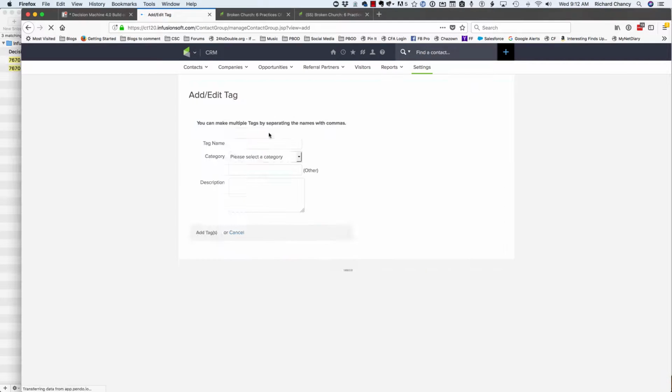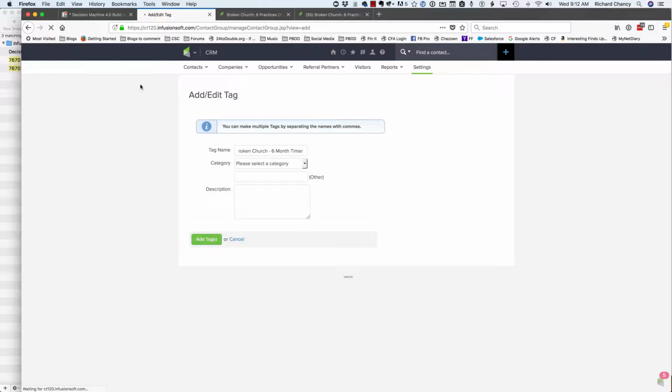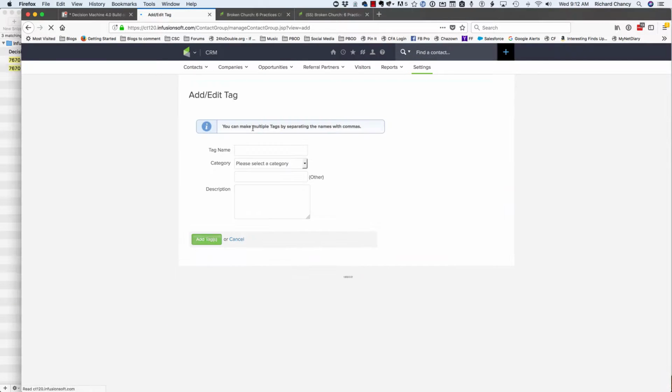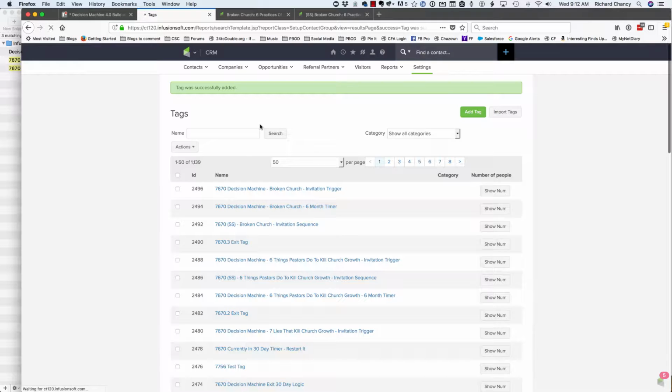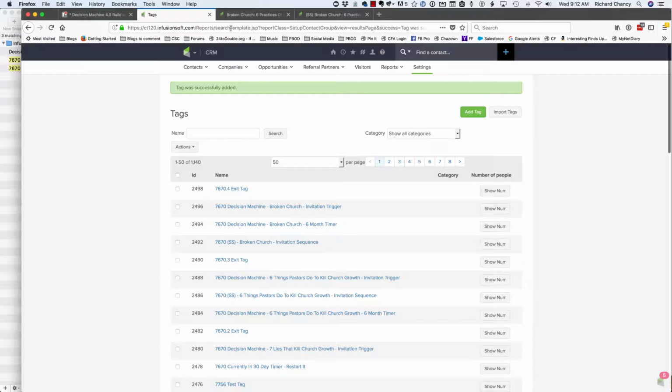Now we're going to add our second one. This is the 6-month one. Just paste that in there. Broken Church. And the next one is 7670 IT. It's not the last one, it's the second to last one. It's the only ones I have in there. And the last one is an exit tag, and we're going to call it 7670 exit 7670 point. Yep. Okay, and that's my tags.